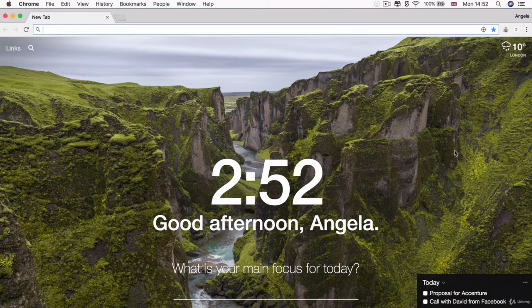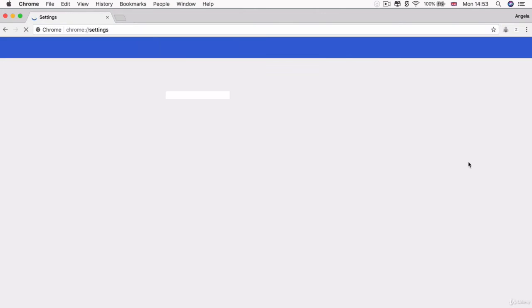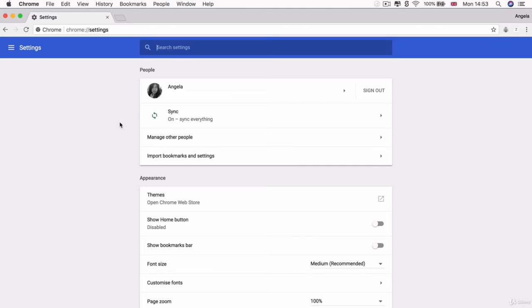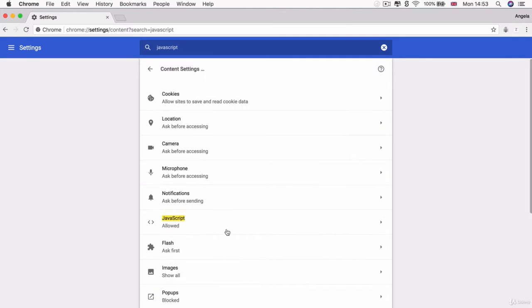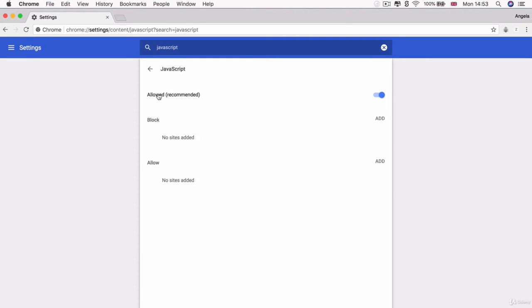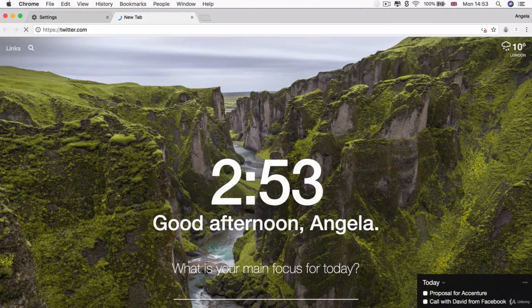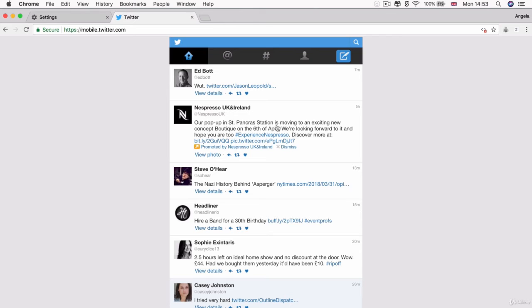So let's try and turn off JavaScript in our Chrome browser and see what we end up with. If you want to play along with me, you can go into your settings and search for JavaScript, and then it will highlight content settings. If you click on that, you can navigate to JavaScript allowed, and we're going to switch it off. Now let's go on to Twitter and see what that looks like. We're getting the mobile version of Twitter that doesn't require JavaScript, but you'll see that the design looks completely different from the Twitter that you get on your phone.